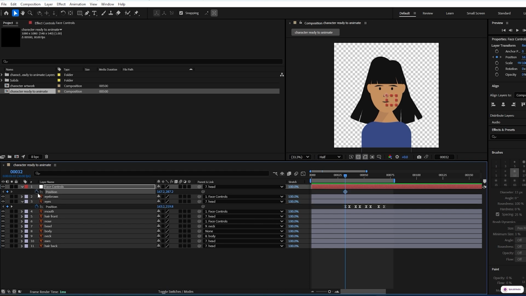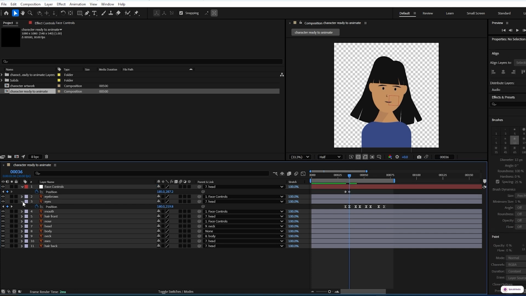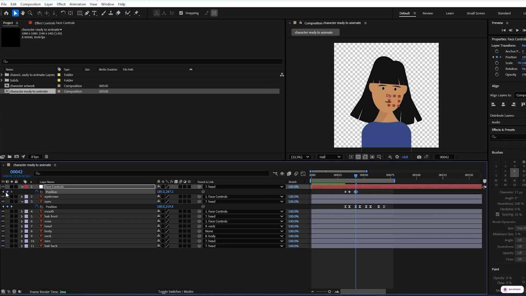On frame 32, we'll press the stopwatch to put a keyframe. We'll move to our next eye position. Now let's change the X position of our face controls. We'll drag over our X position. Let's try 185. We'll move to our next eye position. Press the keyframe button because we don't want any animation between those 2 keyframes.